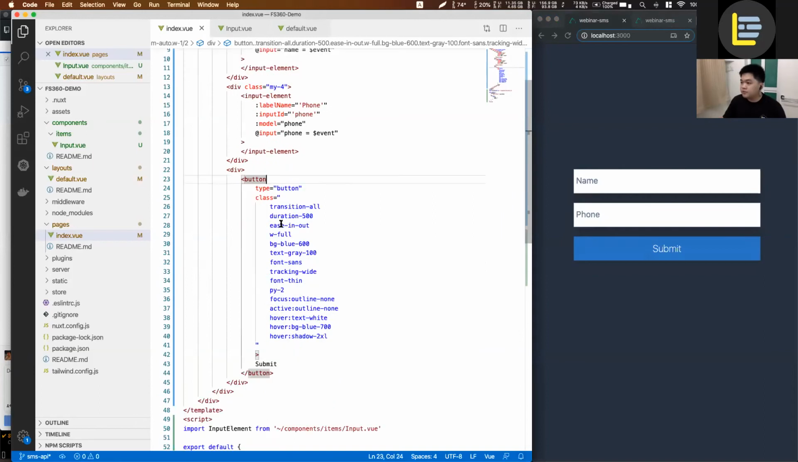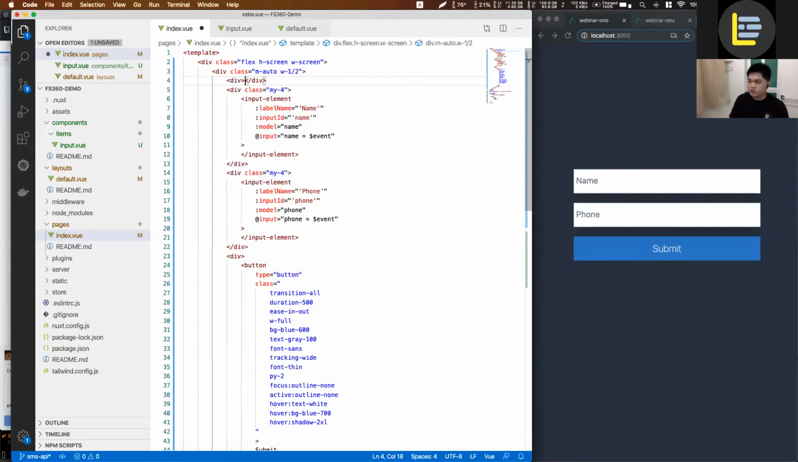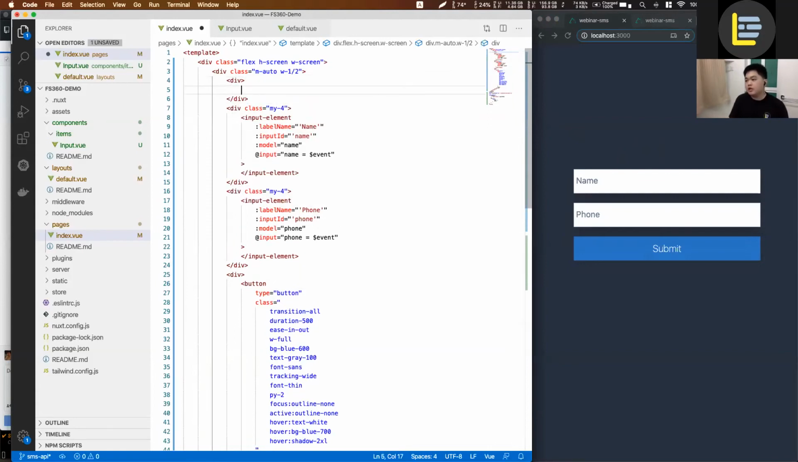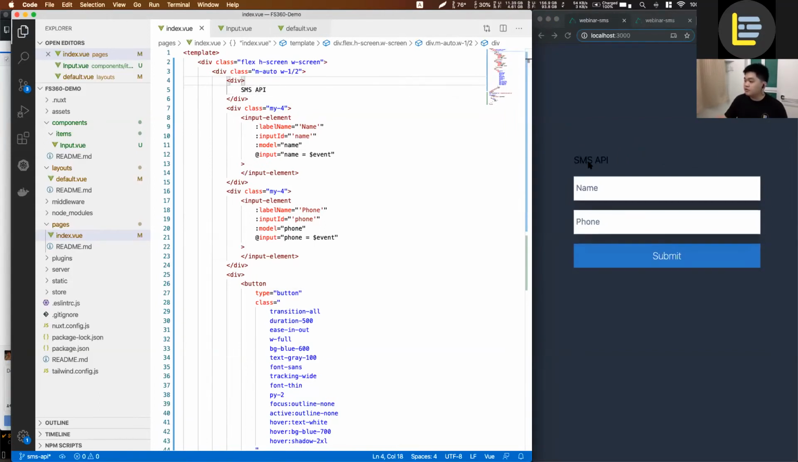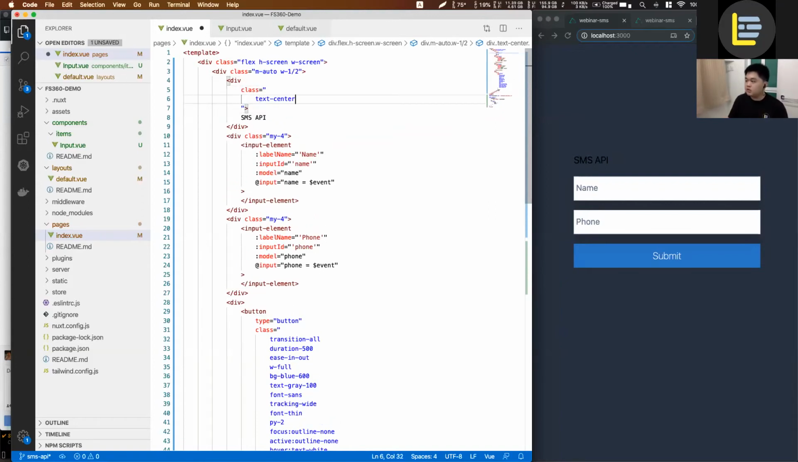Now, next one, I want to add a title over here. Let's add a new division, and then I want to say that this is SMS API. I have this one. You see the SMS API over here. Just a bit ugly. I want to have the class, right? I want it to be centered, so I use the tag center. This will go to center.